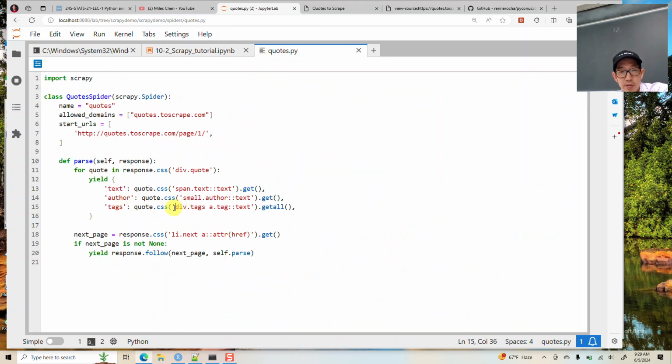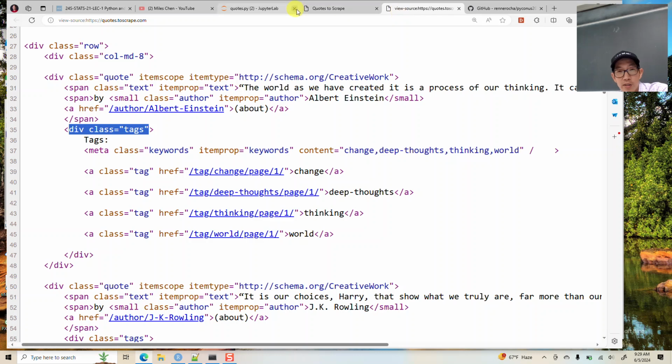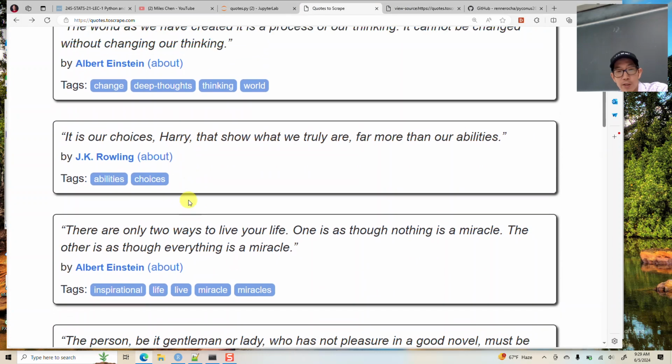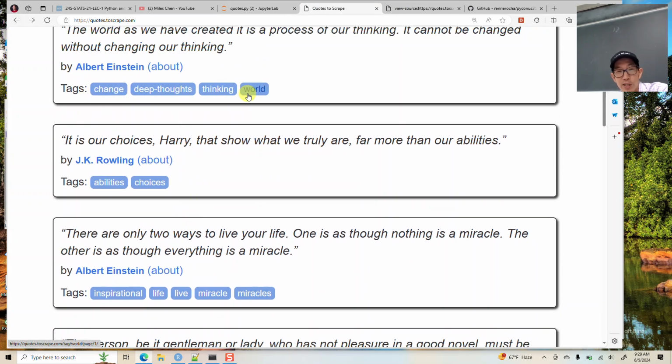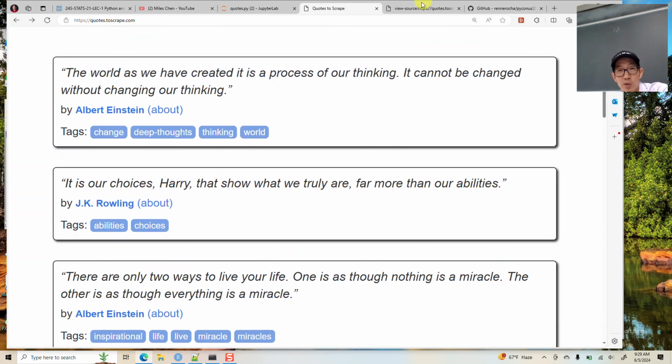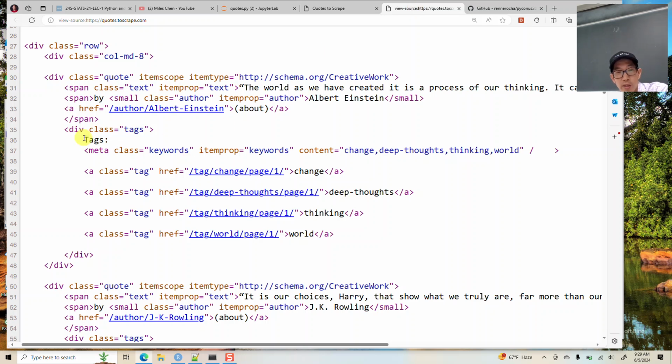So we're going to do div.tags, and within div tags, notice here we have a variable amount. Some quotes have 4 tags, this quote has 2 tags, this quote has 5 tags, and that's because in the source, within div class tags, you have several A tags, anchors. You have these A elements, anchor elements. Each of them has a class tag.